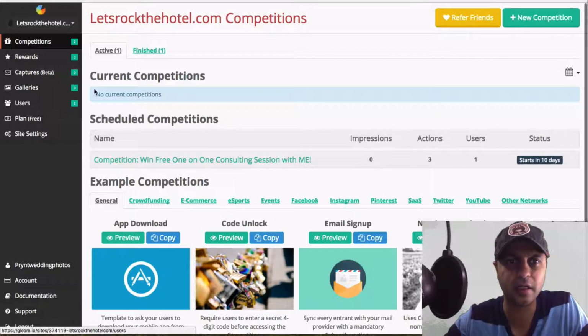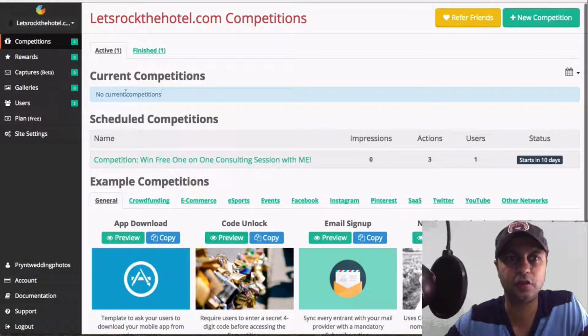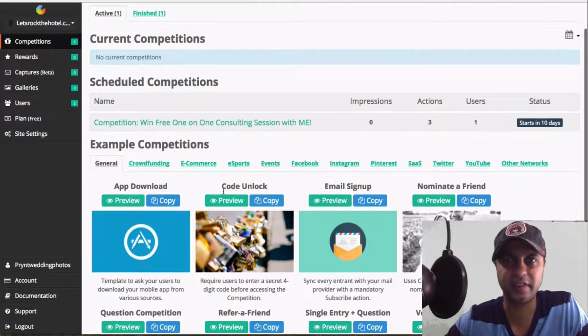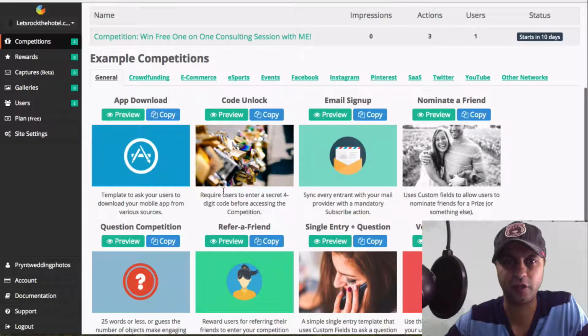So let's get started. Now, right off the bat, when you log into your dashboard, let me see if this is the right dashboard. Yep. As soon as you log in, you'll see this. It shows you all your active competitions that are going on and the ones that are in the past. And it also gives you a bunch of example competitions that you can kind of just steal from shamelessly.